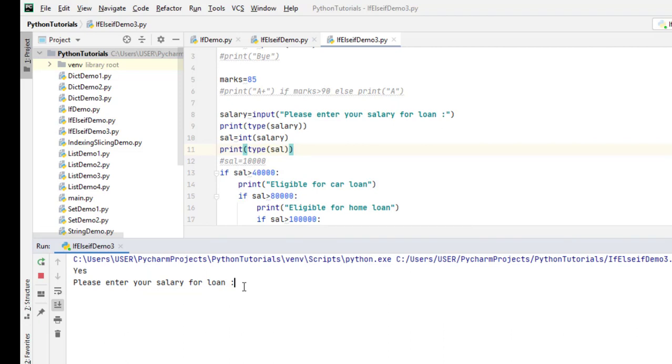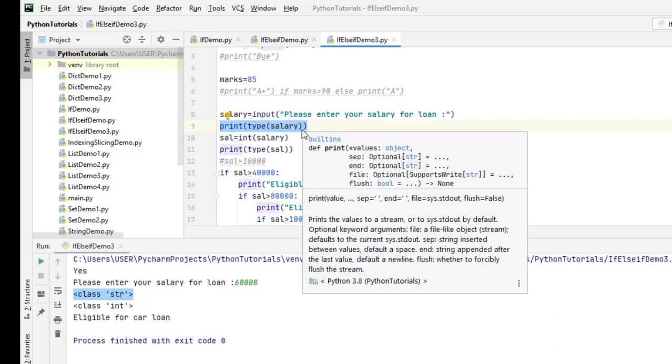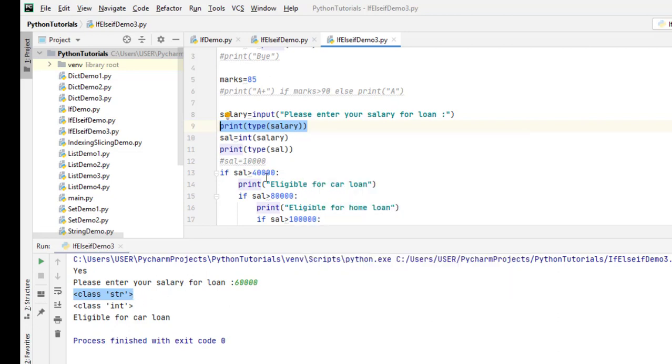Again, when I say my salary is, let's say, 60,000 this time. So you can see the first one, right? Class string, which is coming from here. The moment we enter salary, we are checking the type. So it says it is a string. Then I'm converting. Then again I'm printing the type. So this time after converting, I got the integer.